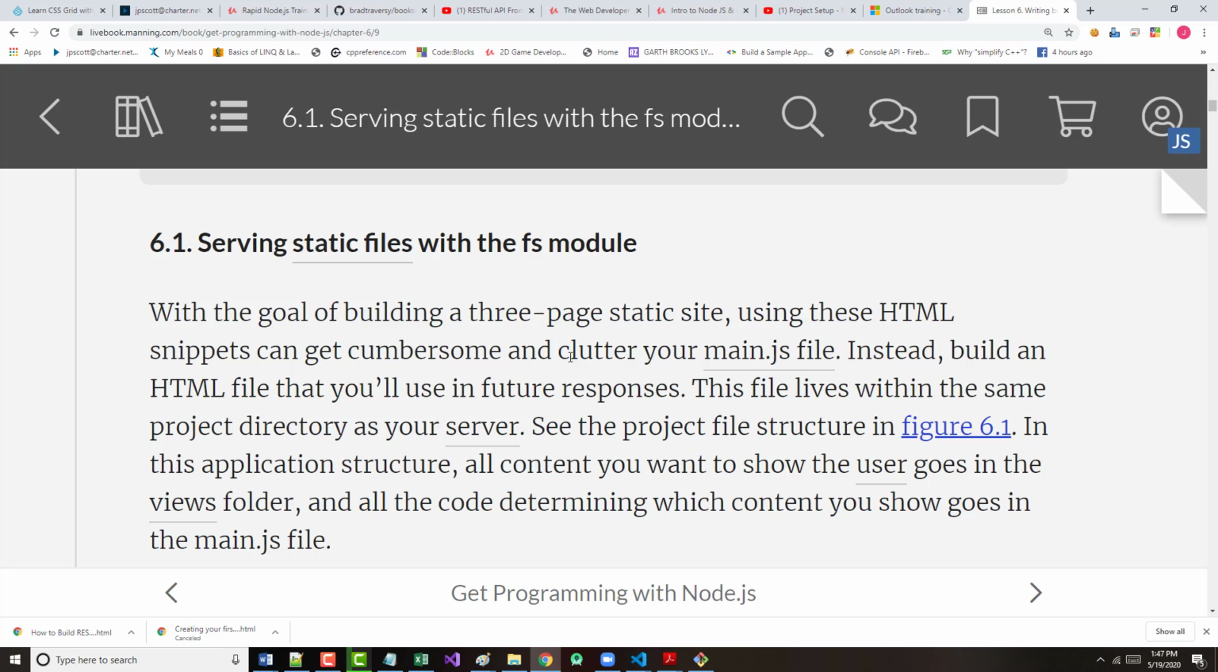So, as the author says on page 60, with the goal of building a 3-page static website, which is what we're trying to do right now, using HTML snippets like we've been doing gets cumbersome and clutters up main.js. It goes really against that old separation of concerns that we've talked about before. Our HTML should be in its own HTML file. Rather, we'll build an HTML file that we'll use in future responses. This file lives within the same project directory as the server.